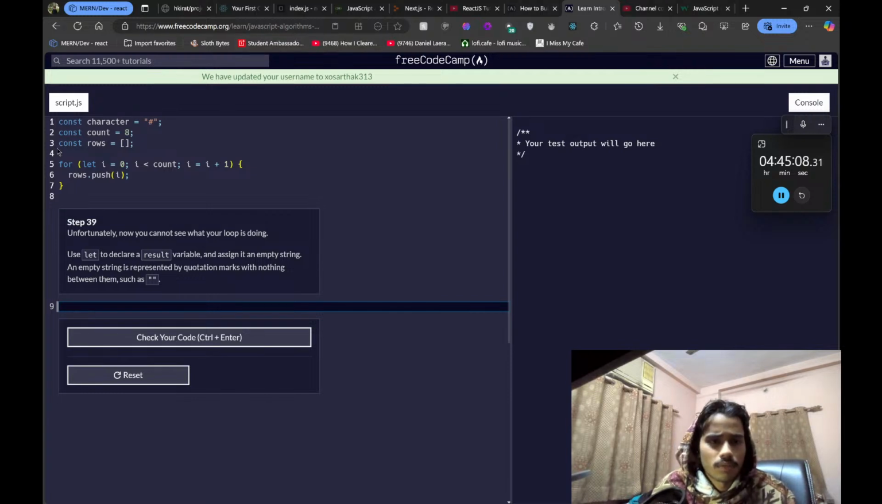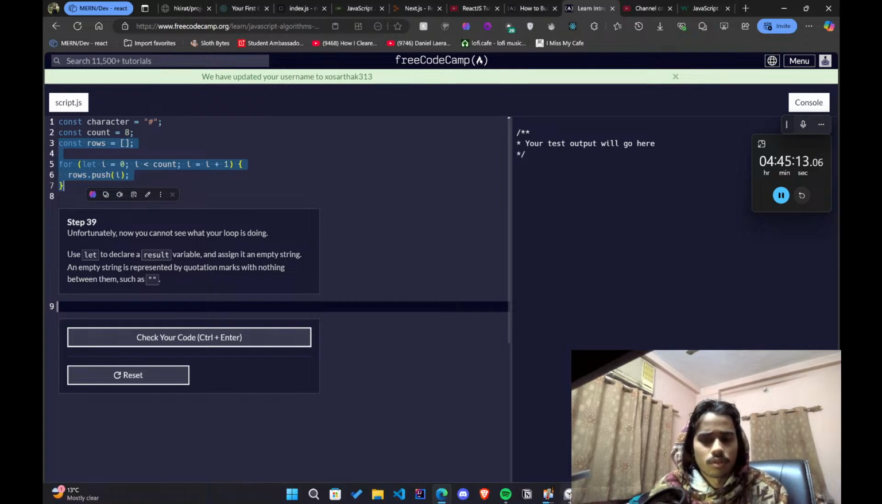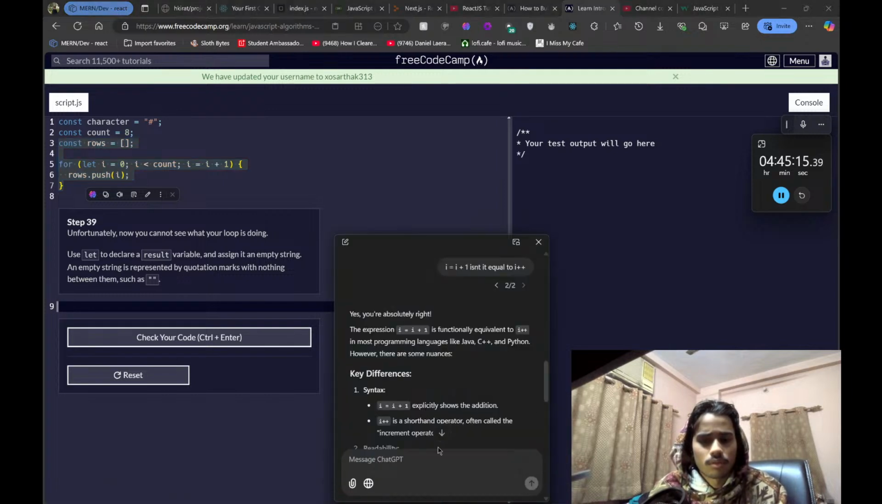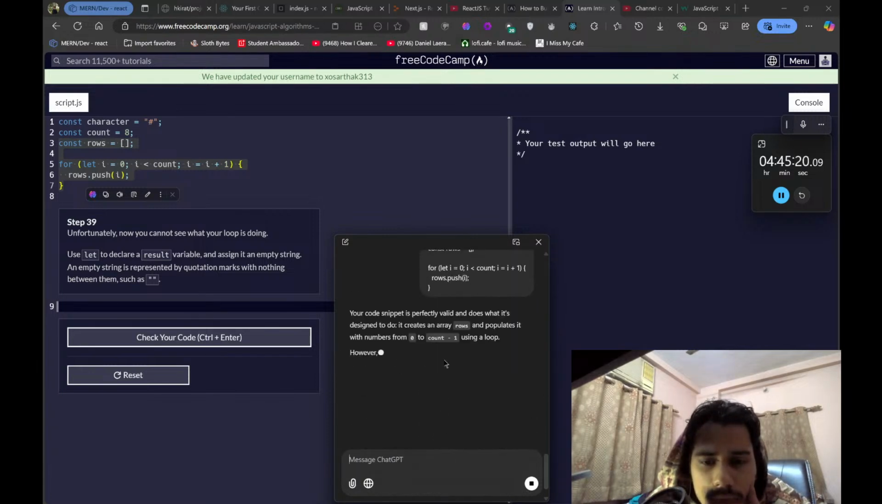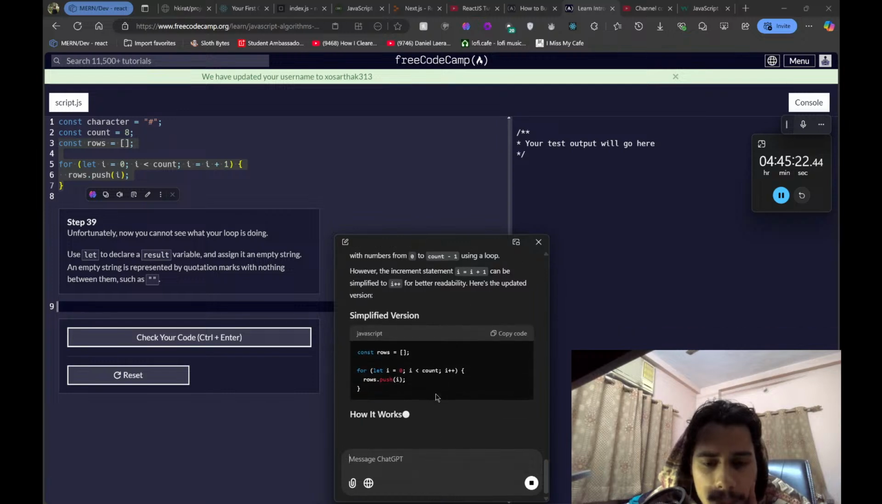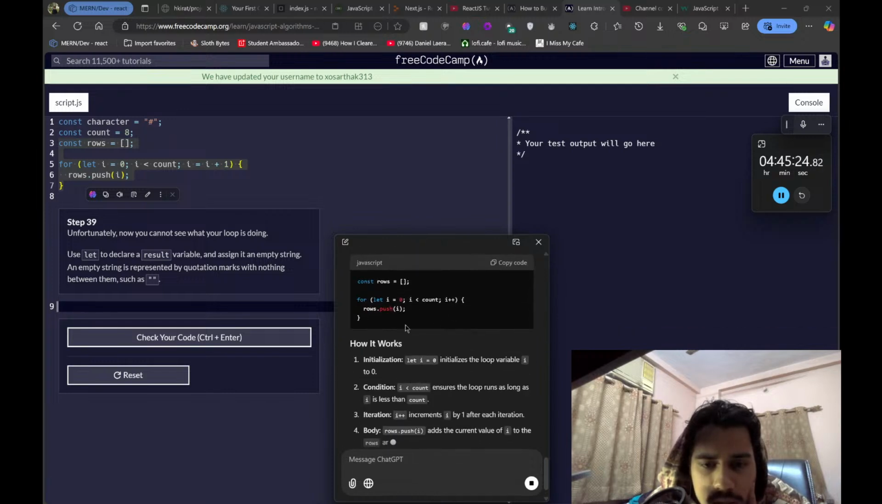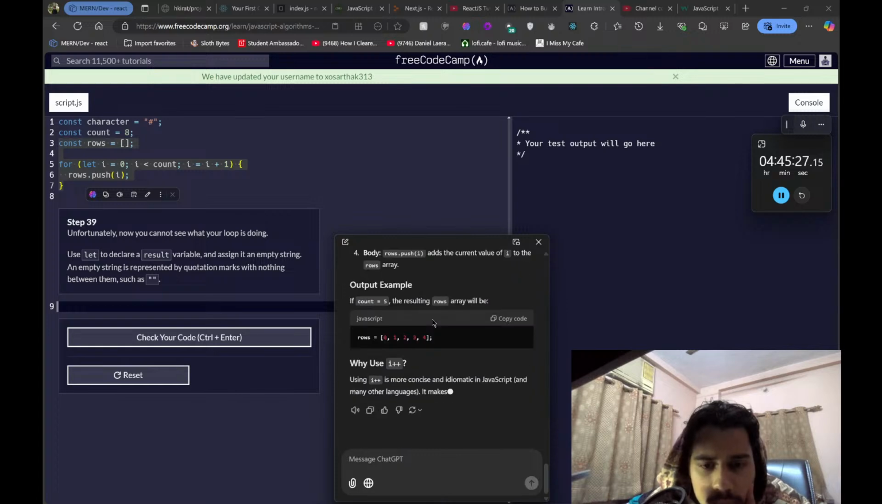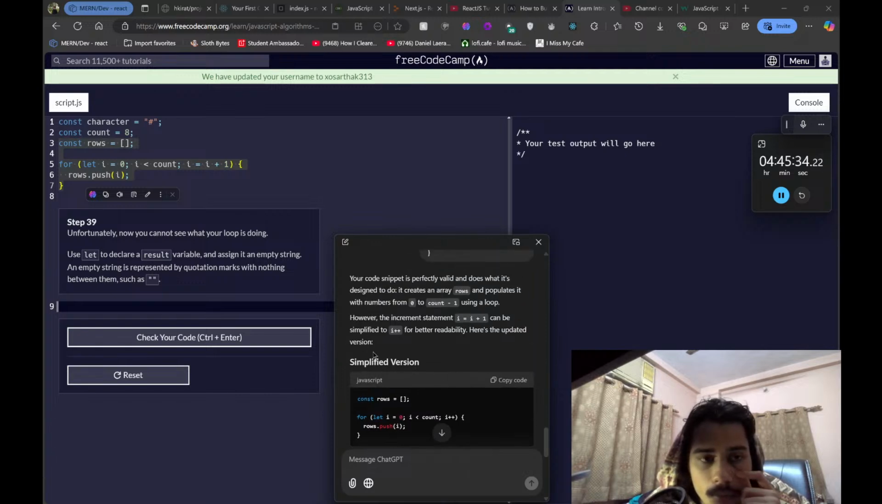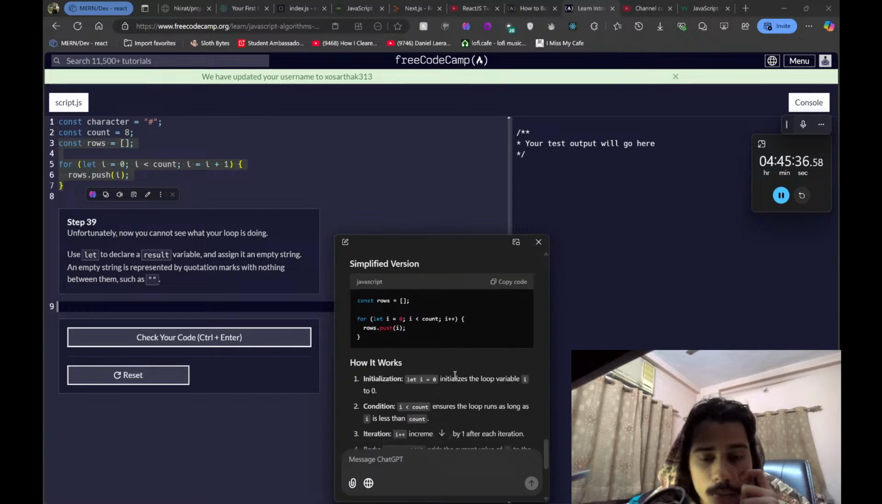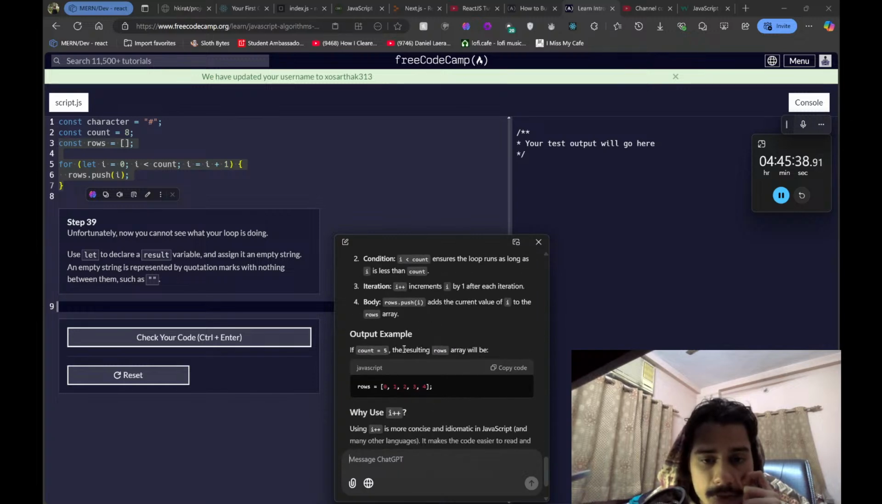What will this be giving me, by the way? Rows dot push I. The output will be rows 0, 1, 2, 3, 4. I plus plus. They don't know what count is, so I guess they assumed count as 5, resulting in this. So yeah, I plus plus.